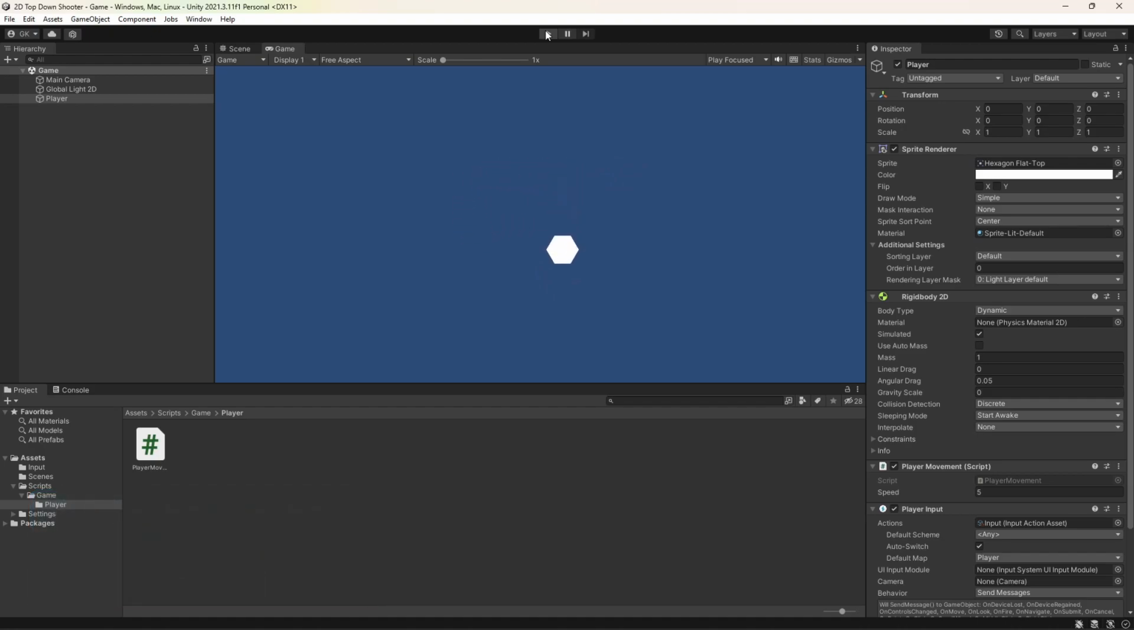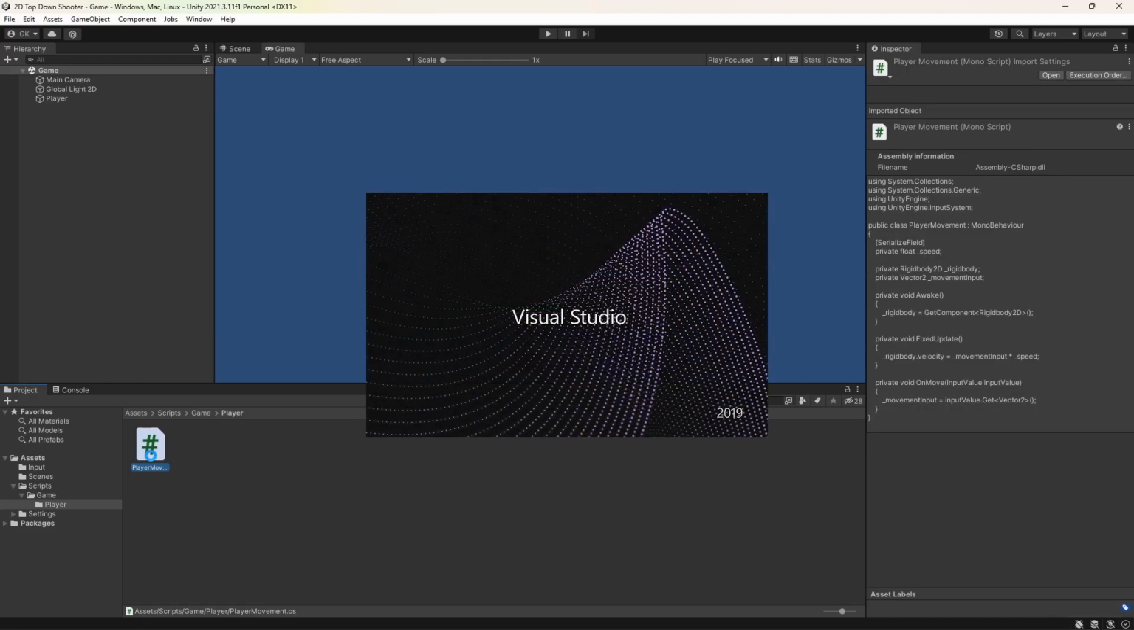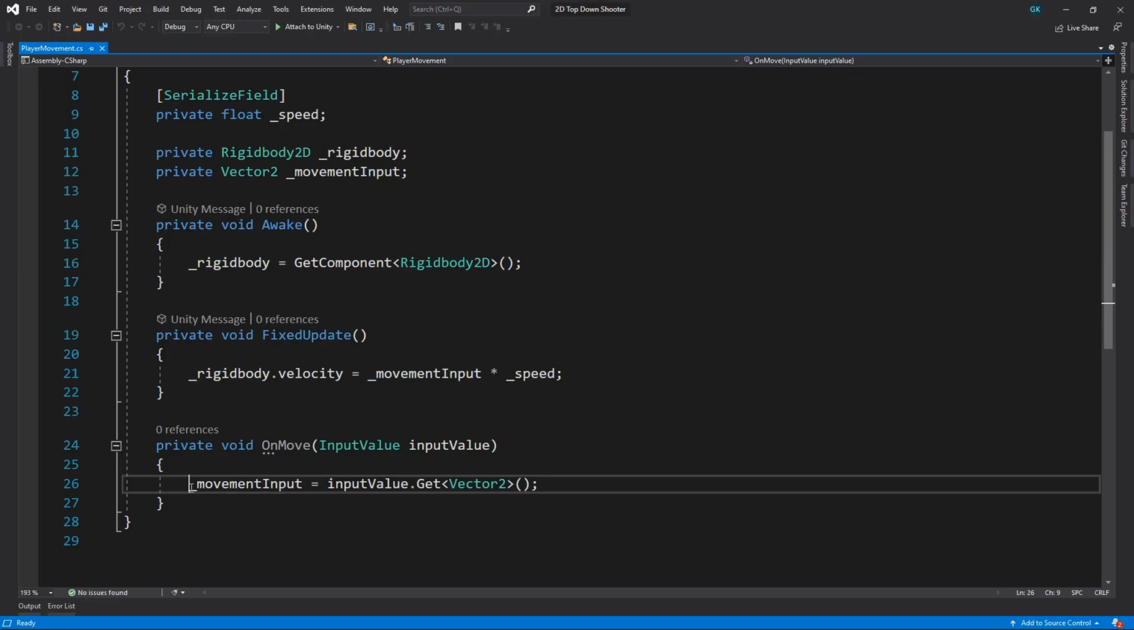Okay, let's go to the script we created previously and look at how we can improve the movement. At the moment, we're getting the vector from the player input. We're then using this vector to set the velocity of the object. What we're going to do is smooth the movement input using Unity's Vector2 SmoothDamp method. This smoothly changes one vector to another over a period of time.